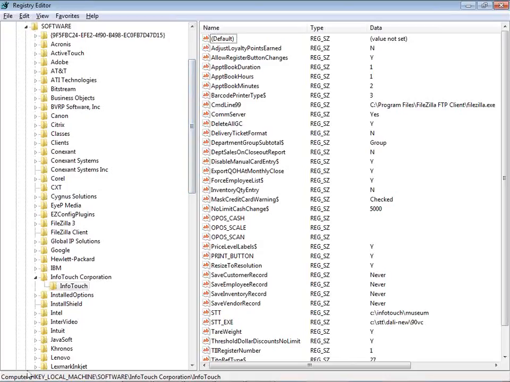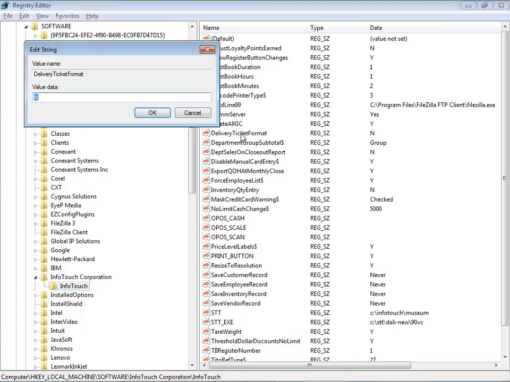Now the sections that we're in, you'll see on the bottom under Computer, HKEY_LOCAL_MACHINE, don't worry about what that means. Software, InfoTouch Corporation, that would be us. And then we have a section for InfoTouch. If you're wondering why we have a section for InfoTouch and not directly InfoTouch Corporation, other products like Enterprise Manager have their own sections under InfoTouch Corporation. But our POS software is directly here, and you'll notice there are quite a few different options. We won't go over most of them today, but we are going to go over one, and it has the rather odd name of Delivery Ticket Format.